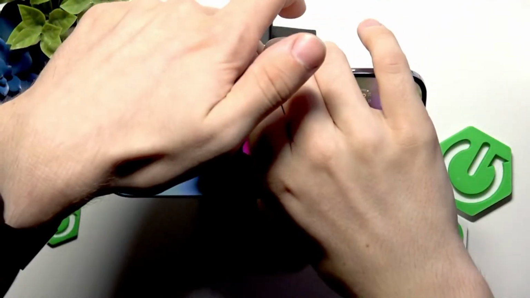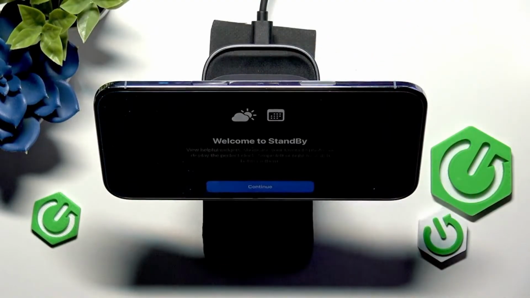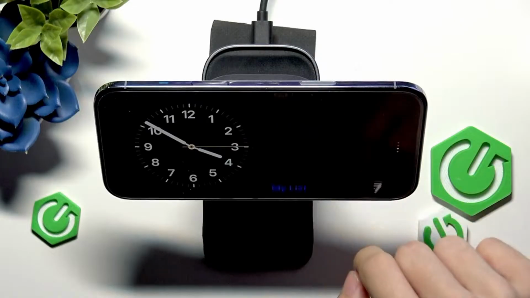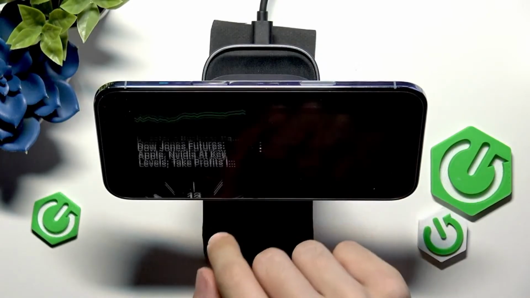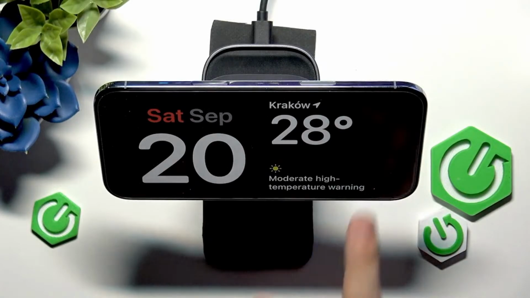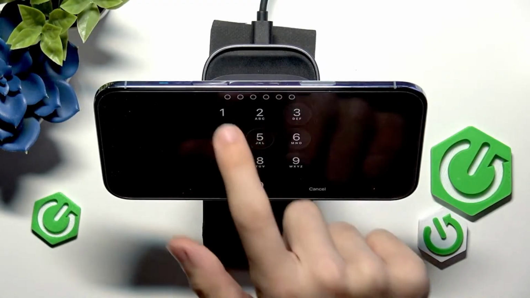Okay, it was a little not enough. Okay, let's continue with the standby. And now we have the clock and the calendar. We can actually swipe between different widgets here, so feel free to mess around with that. You can also slide like that to view your photos. It'll just slide through your different photos that you have.